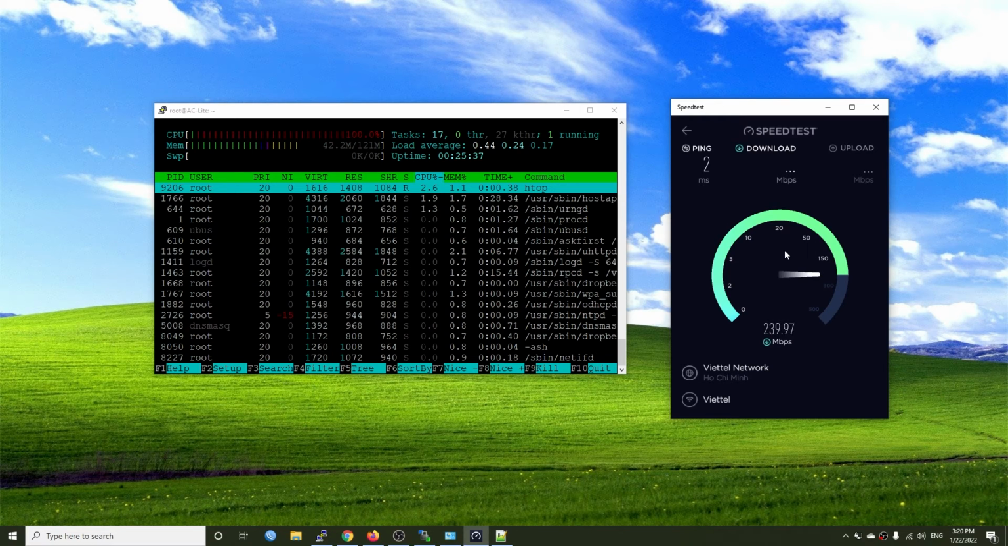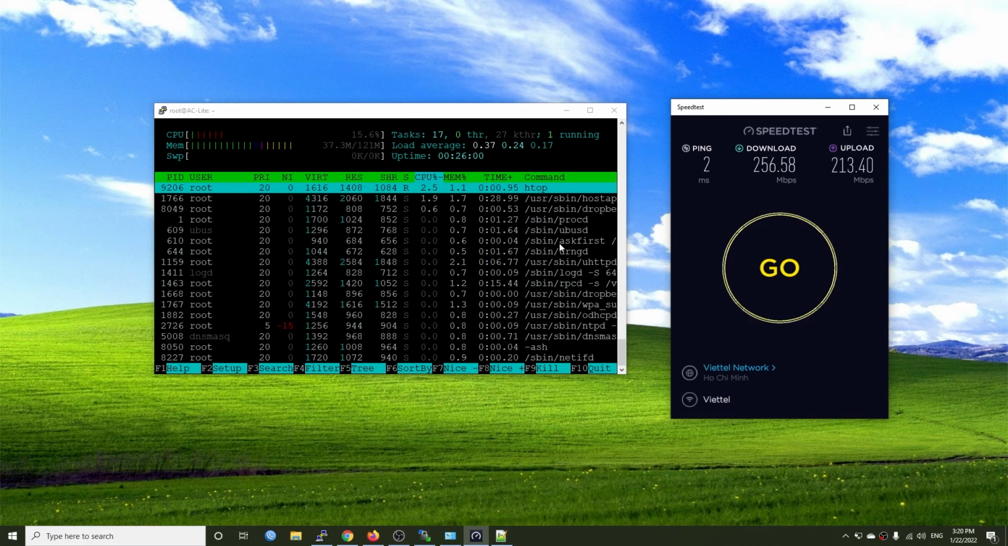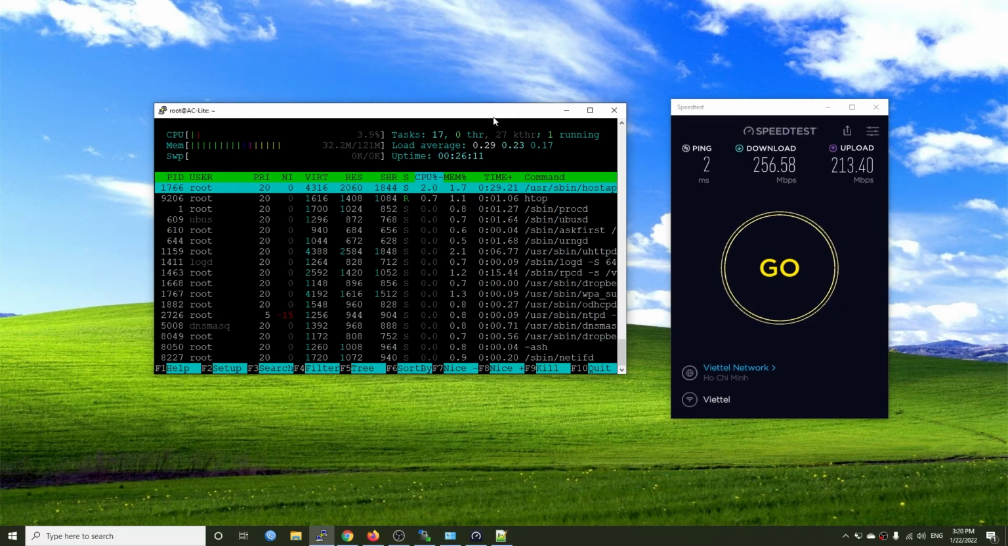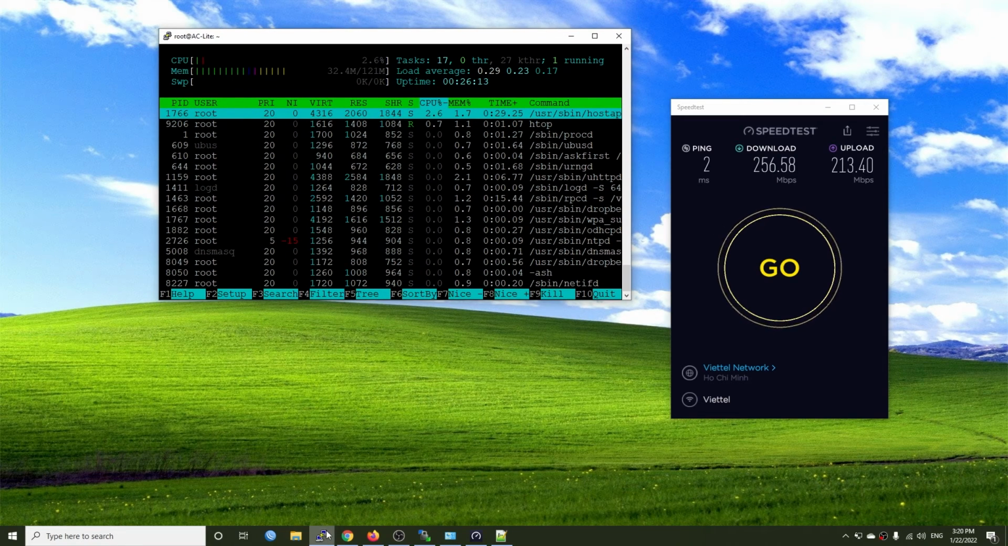Alright, we can see that the device reached 100% CPU usage when we are at 256 Mbps throughput. And let's see why it's using that much resources. We can see that the CPU is at 100% when we are running the speed test at 256 Mbps. So I believe there should be something else.